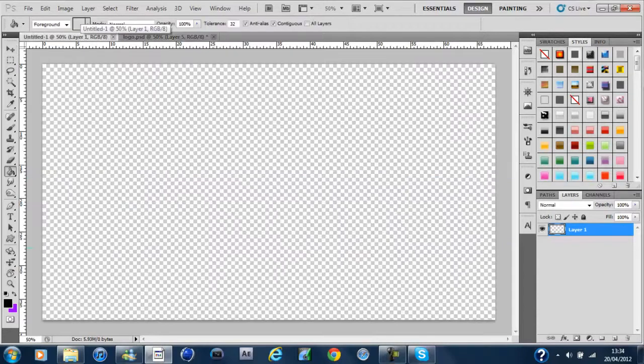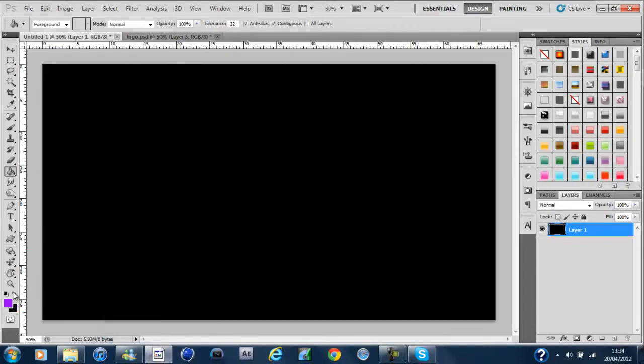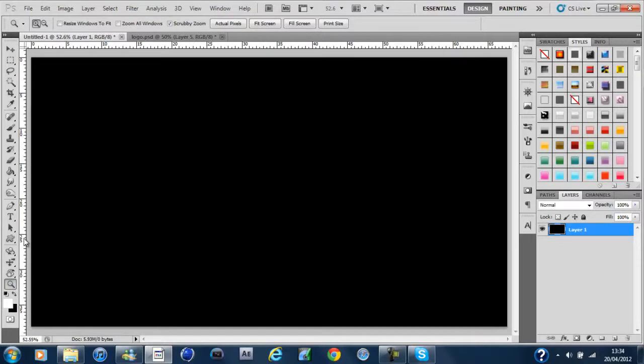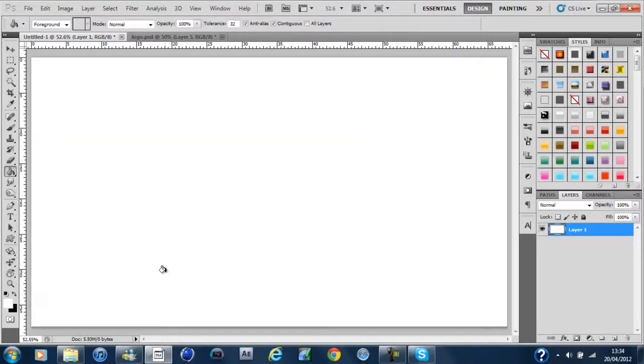So let's get a nice black background. Actually, let's do a white background because it's slightly easier. Let's zoom to full screen as well, and a nice white background. Now set the color to black and press, what I use is the pen tool. I use the pen tool for all my shapes. I don't do anything else.